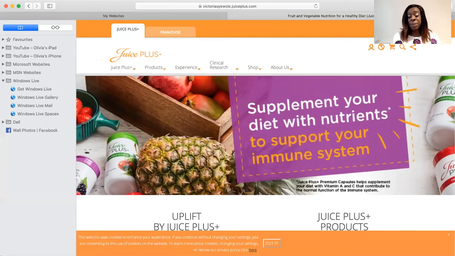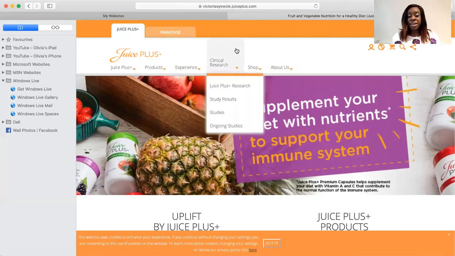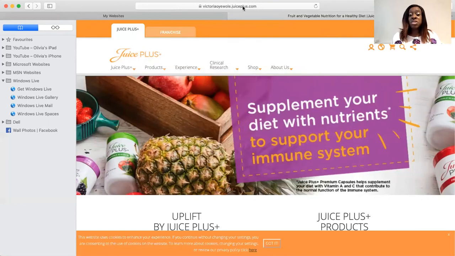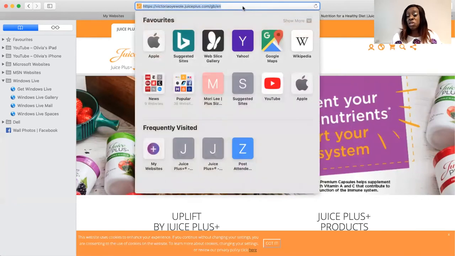You can send them the website name as well. So you have that there. Just in case, what you can do is click on the toolbar there and copy the link, and then you can send that link to them as well.